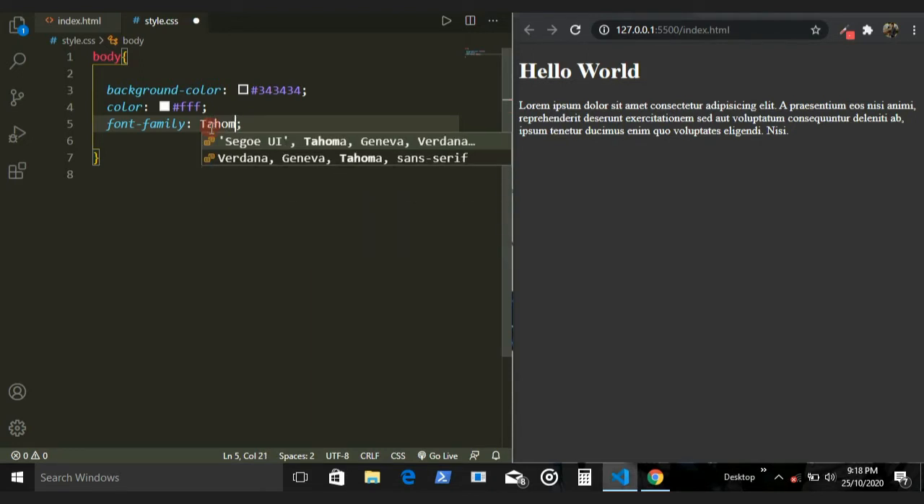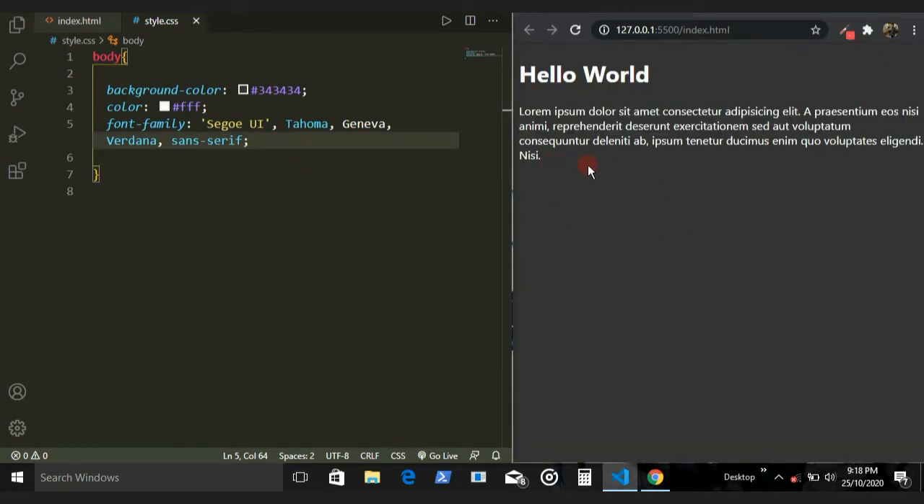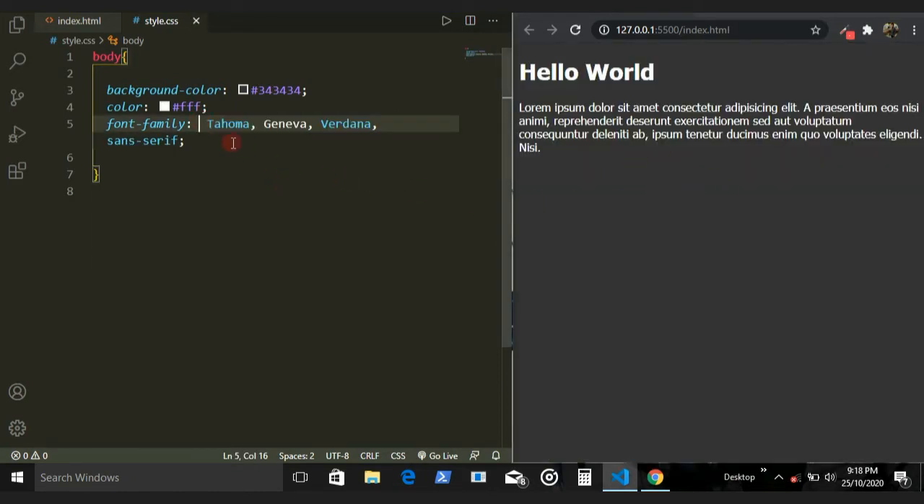So this is Segoe UI, then Tahoma, then Geneva, Verdana, sans serif. So all these are different font families. Now if I were to save this, this is what it would look like when it has these. Now if I remove this and save, now the fonts are different.